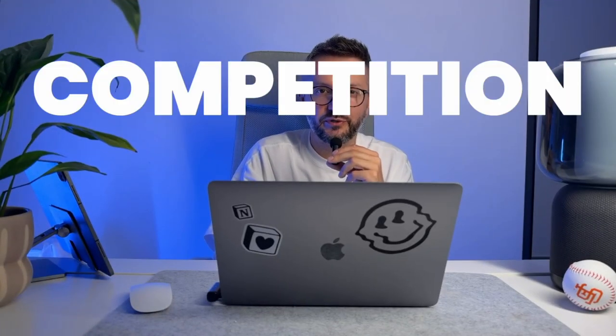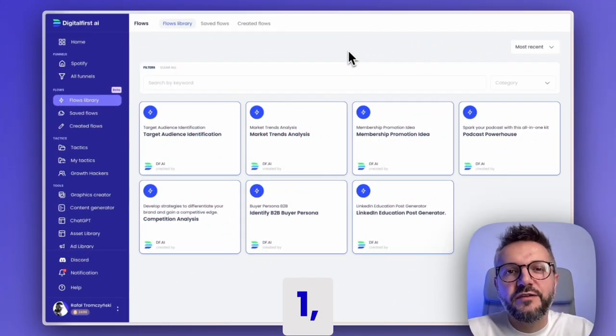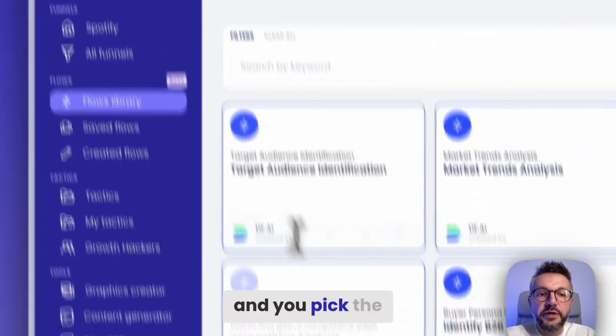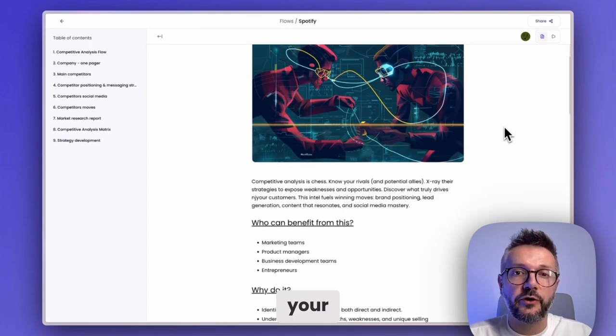How do you build competition reports using AI tools in 3 easy steps? Let's go. In step number 1, you go to the flows library and you pick the competition analysis flow. Step number 2, you customize the flow with your company data.